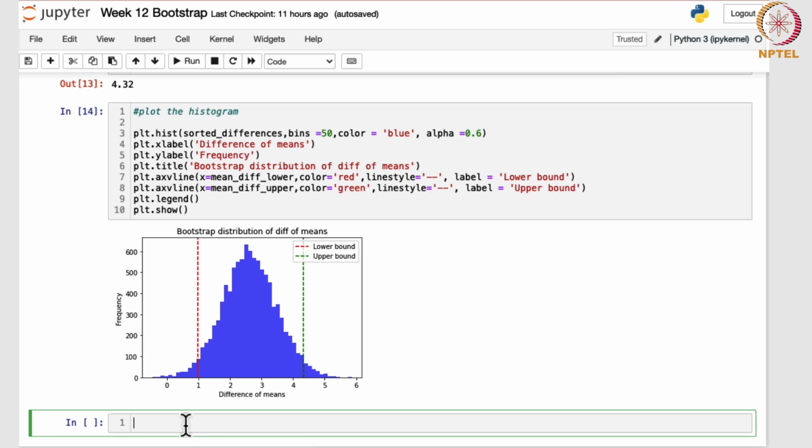So now let us similarly write the code for the confidence interval for the ratio of the two variances when the populations are Poisson distributions, okay, Poisson populations. So let me just write ratio of variances.